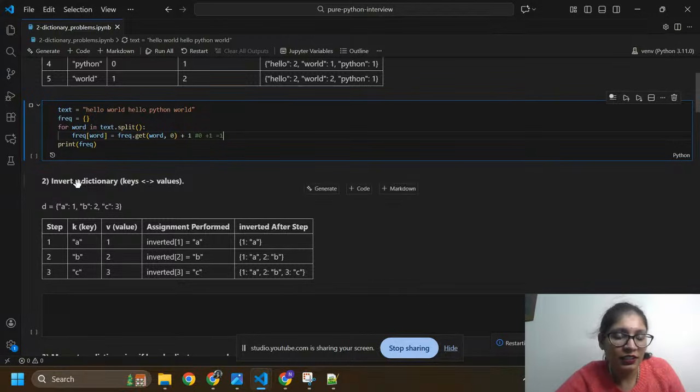Okay, so: invert a dictionary's keys and values. Here I have keys equal to a, b, and c, and values equal to 1, 2, and 3. In step 1 you can see we have steps 1, 2, 3, and here the keys are a, b, and c. In the table you can see we have values 1, 2, 3. And for the inverted value, I am going to invert. This is the key, so I want to convert this key into a value and this value into a key. So we are just going to swap key with value and value with key.